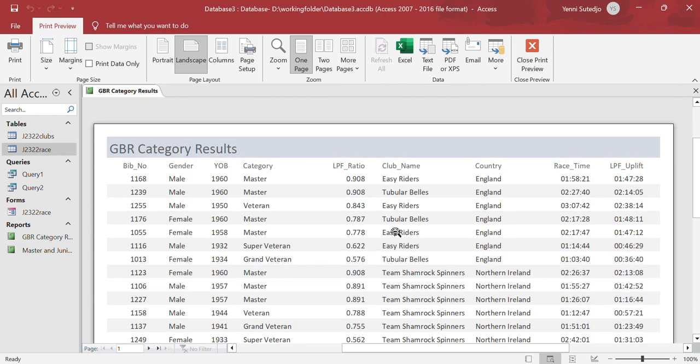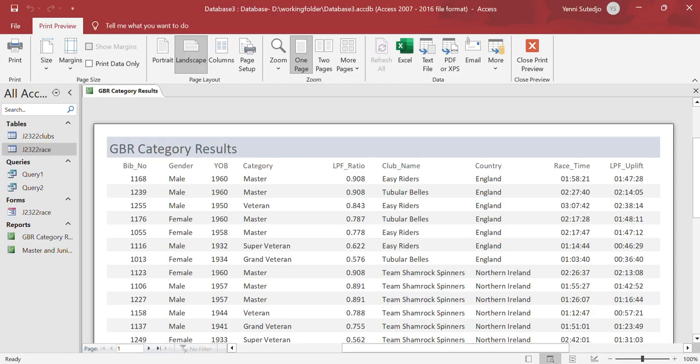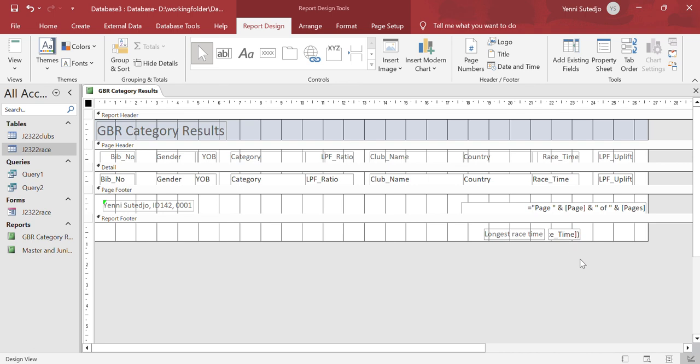There is one more thing that I want to say here, because actually we're almost done, right? You save and print, and then place in your evidence the screenshot of the database formula. So what is the formula that we have here? The max, right? So you go to the design view, and before you do the screenshot, you need to be sure that the formula is fully visible. You go like this, and then after that you screenshot this part, and then you go back again.